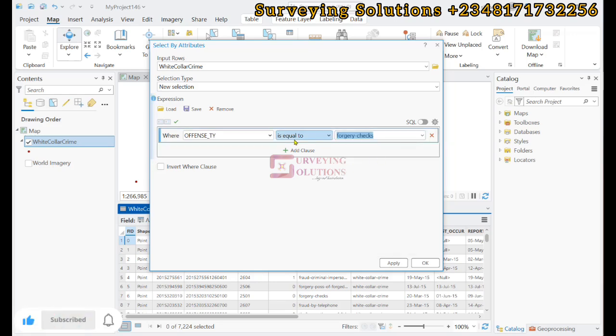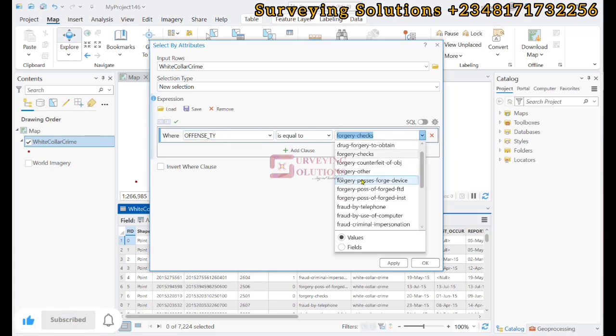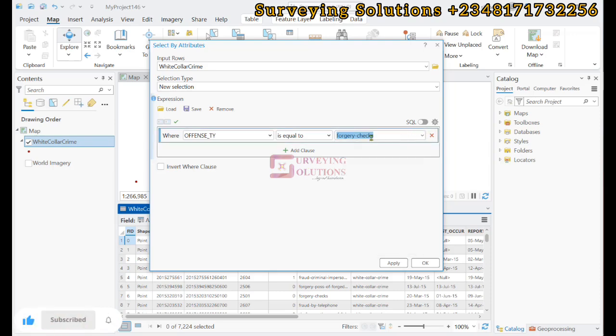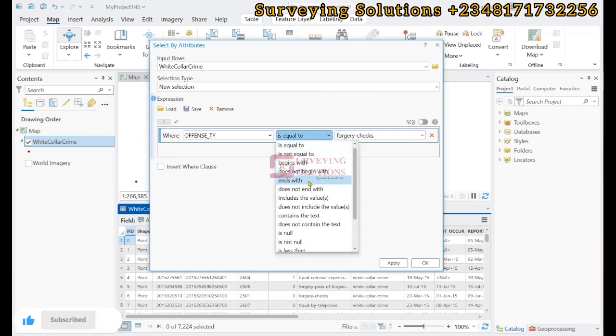However, as we said earlier, we are trying to make multiple queries at the same time. So under this offense type, we want to know more than one offense. As we have selected forgery check, we also want to be able to select maybe theft of rental properties, embezzle, or whatever the case is. For us to do that all at once, that's when you use this drop down and then select "includes the values". So this is actually very important.